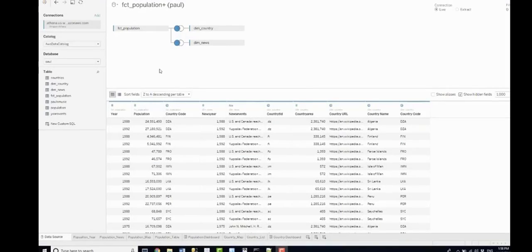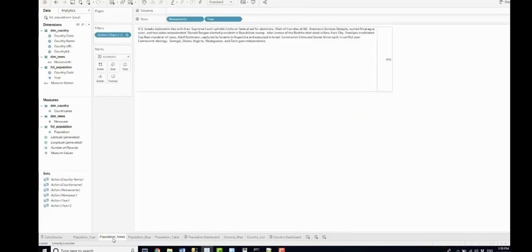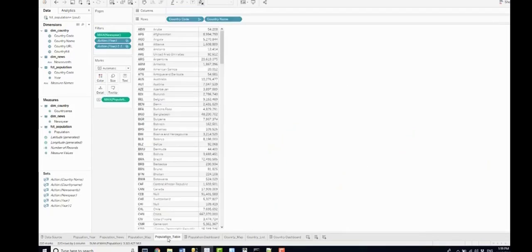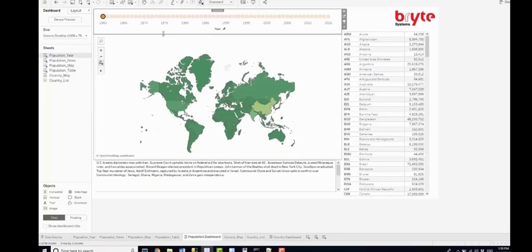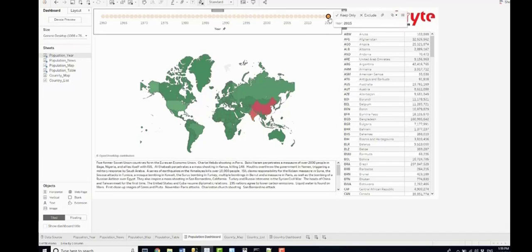Now we have our facts and dimensions created in Athena, we can actually use them in Tableau and create a simple dashboard. So as you can see here, I'm using the Athena Amazon connection. There are my three tables, fact population, dim country, and dim news, joined together as shown. And I've created a few simple reports, which is population by year, the news story of the year, and then a map. And then I've put them all together with the population table to create a dashboard, which gives you the population breakdown for a specific year and the news stories. So that's 1960. There's 1990, where the World Wide Web debuts, and 2015.